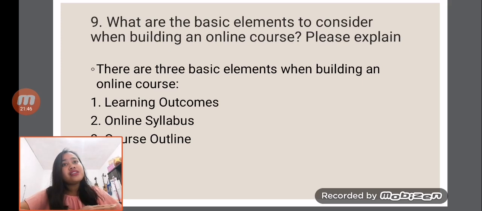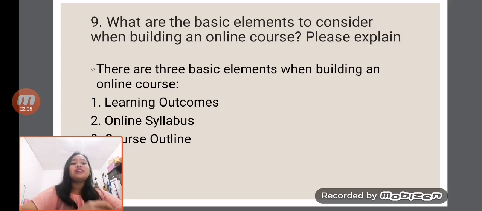The third is the course outline. The online course outline is a calendar and a to-do list and presents a sequence of events, assignments, reading activities, and course deliverables. So those are the basic elements to consider when you're building an online course.